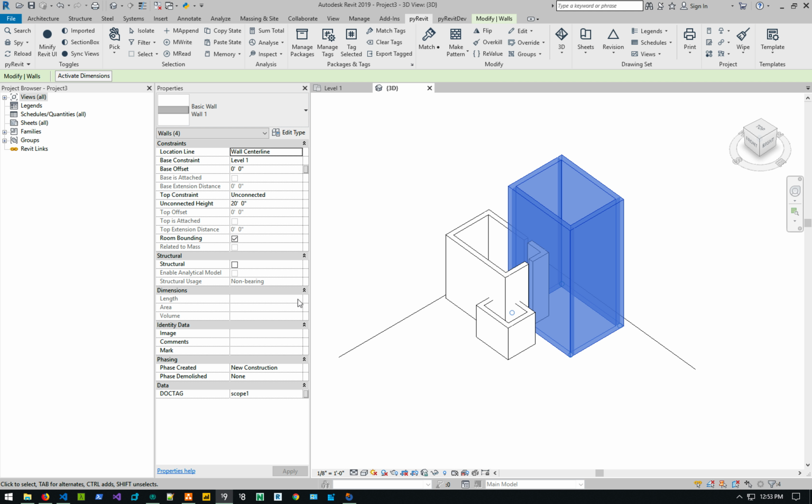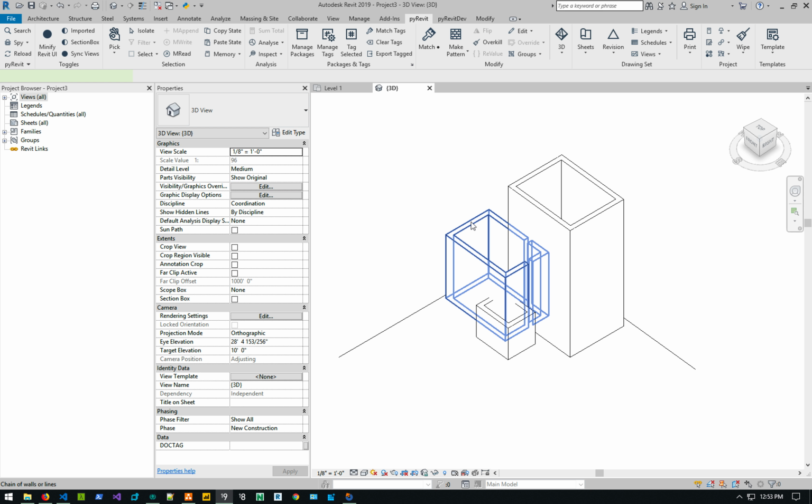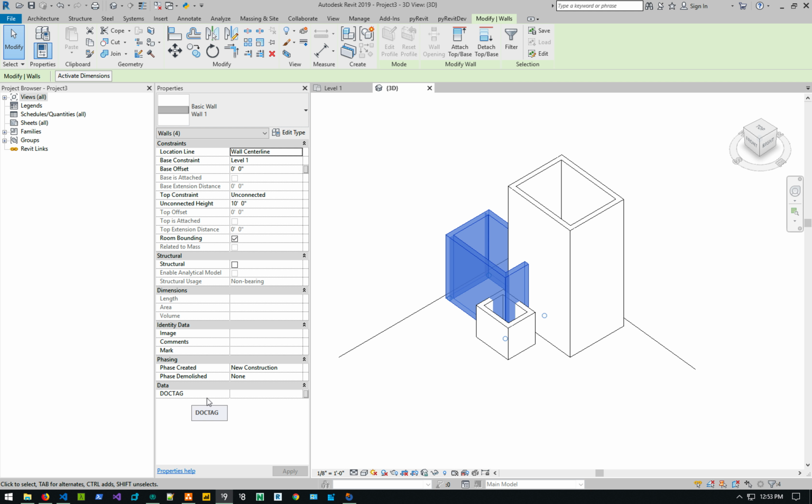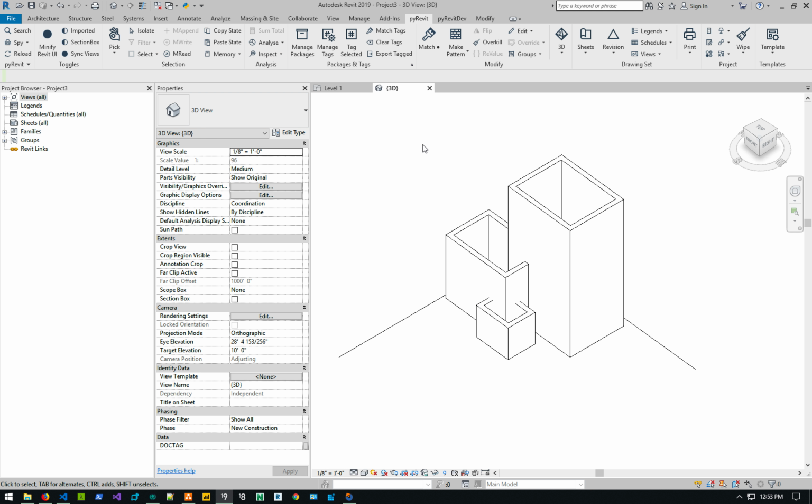So I'll append tag, and you can see that the doc tag parameter now says scope 1 on these elements. Obviously, if I select these other elements, the doc tag doesn't say anything. They don't belong to that group. So that's basically how you tag stuff.